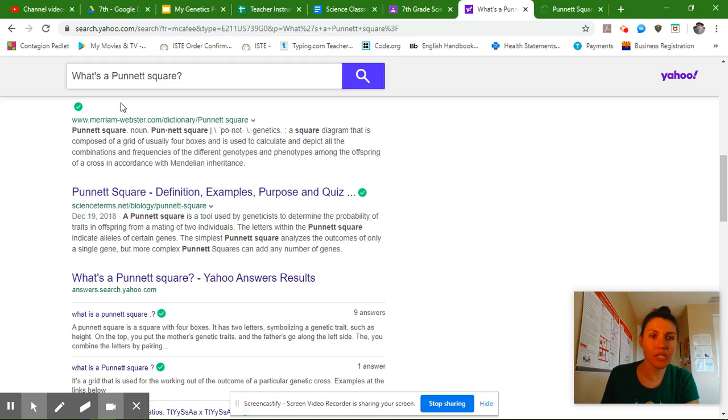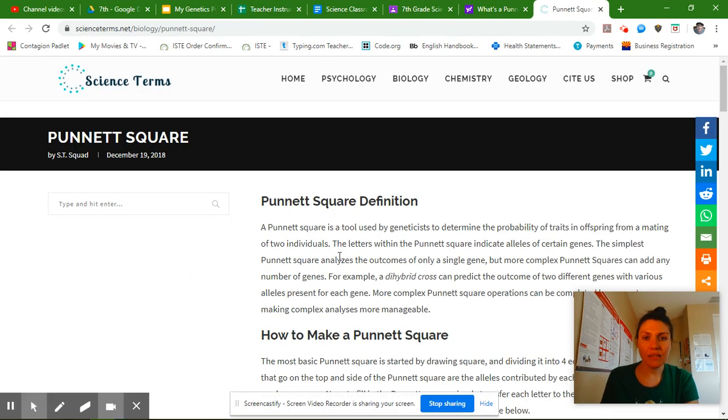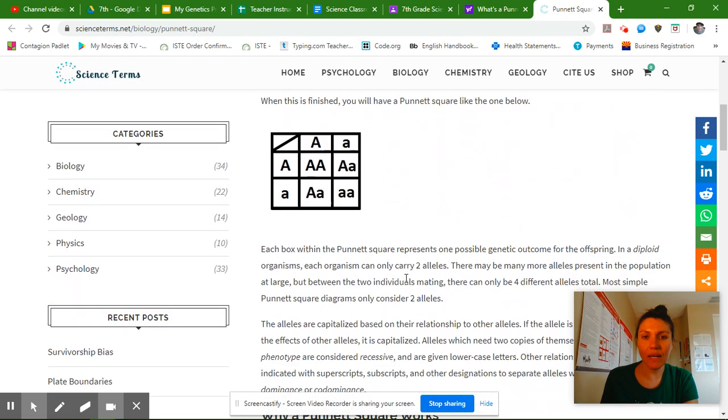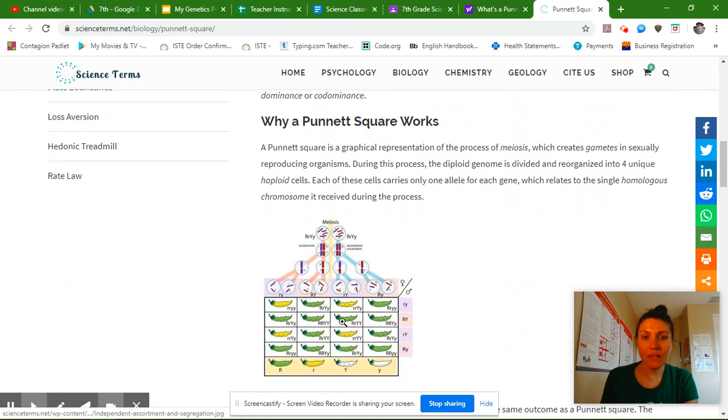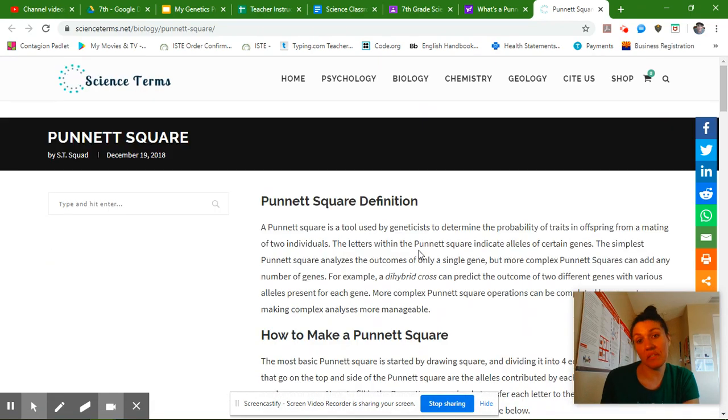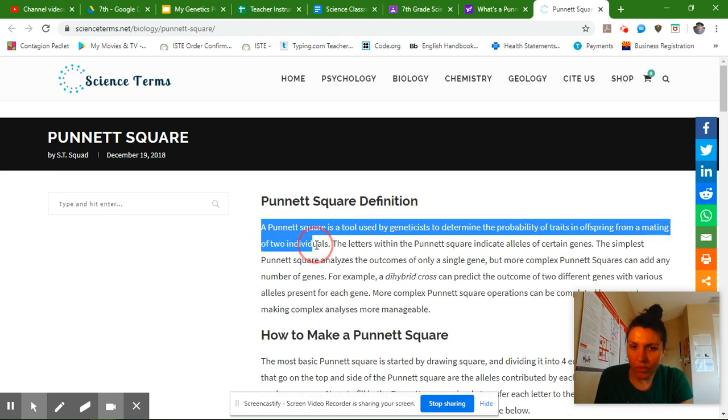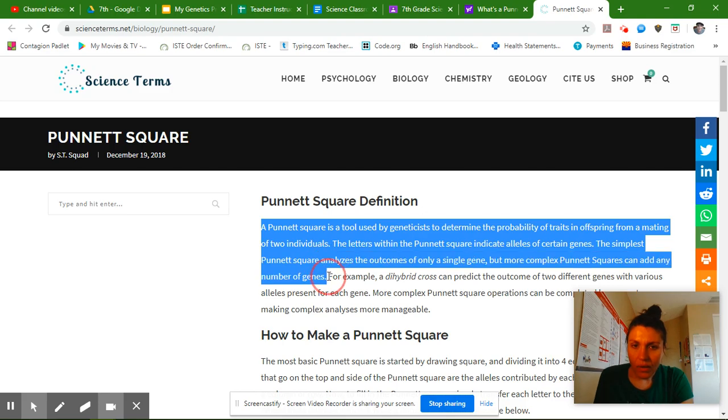I put it into the search engine and I got a lot of great websites. I really liked this one, scienceterms.net, not only because it had a simple way of explaining what a Punnett square was, but it also had a lot of pictures that I could use in my presentation. So right here, I love this paragraph, and I think I'm going to break it up for my bullet points.